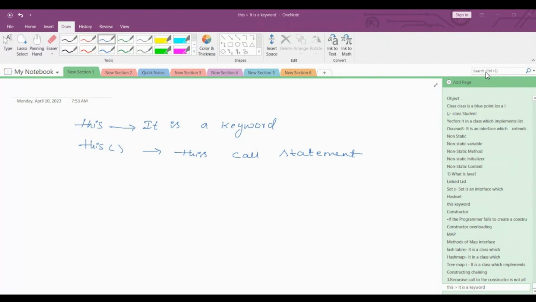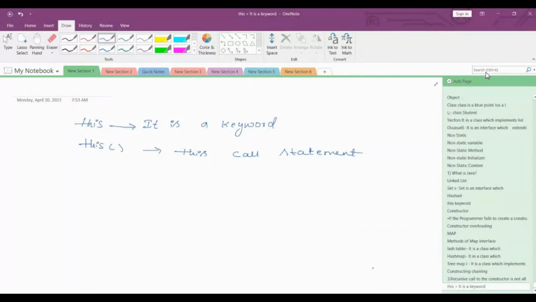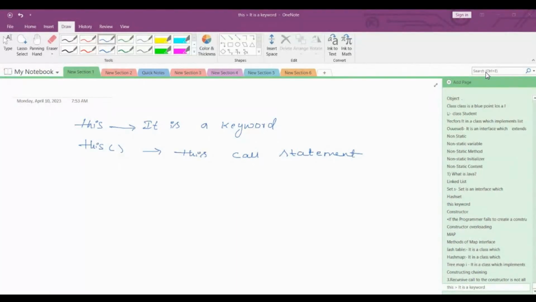Ma'am, did you get the difference? This is a keyword, and this method with parenthesis is a call statement. Initially in constructor A, if we are passing two arguments, int a and int b, and in that we are calling this method, that is the call statement. What will this call statement do, ma'am? How does this work? Okay, one minute, I will show you an example in Eclipse.